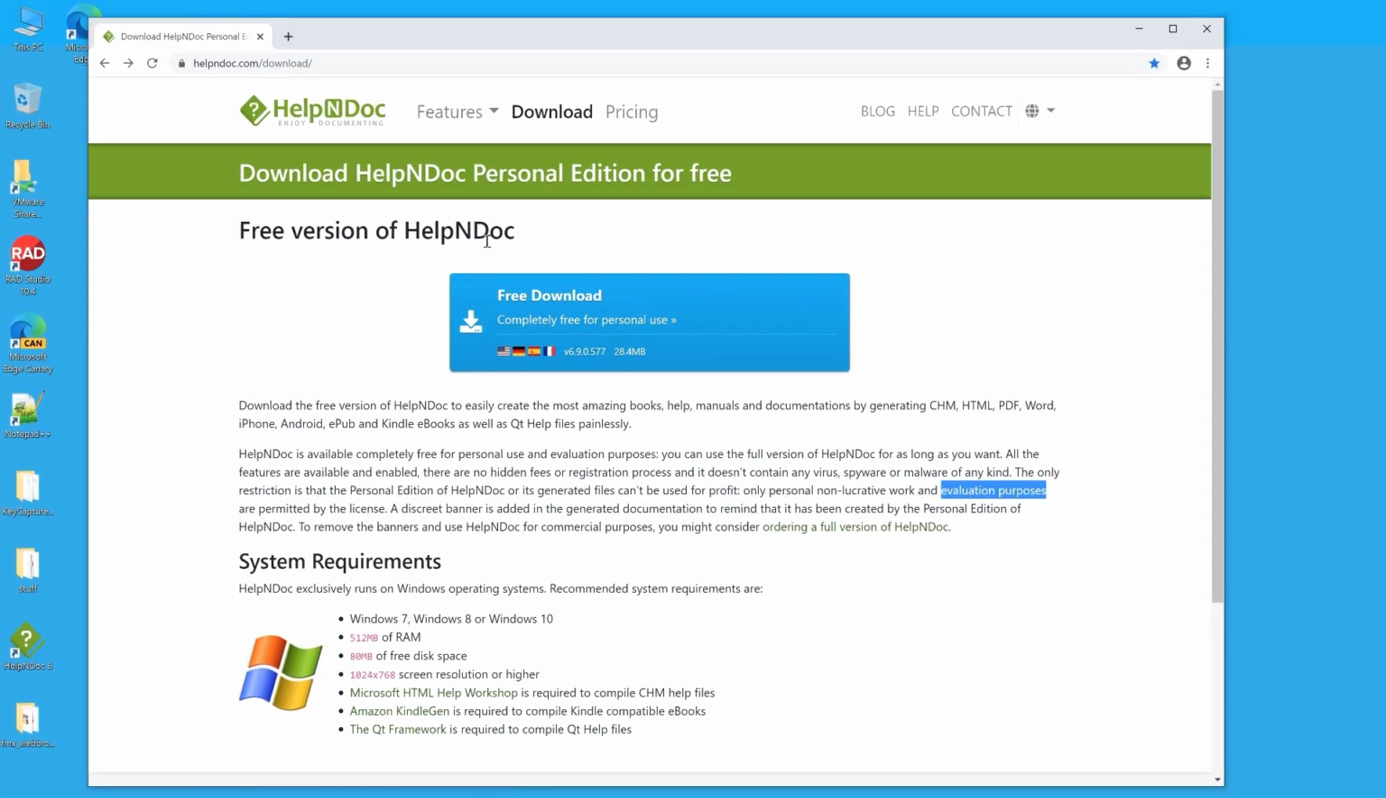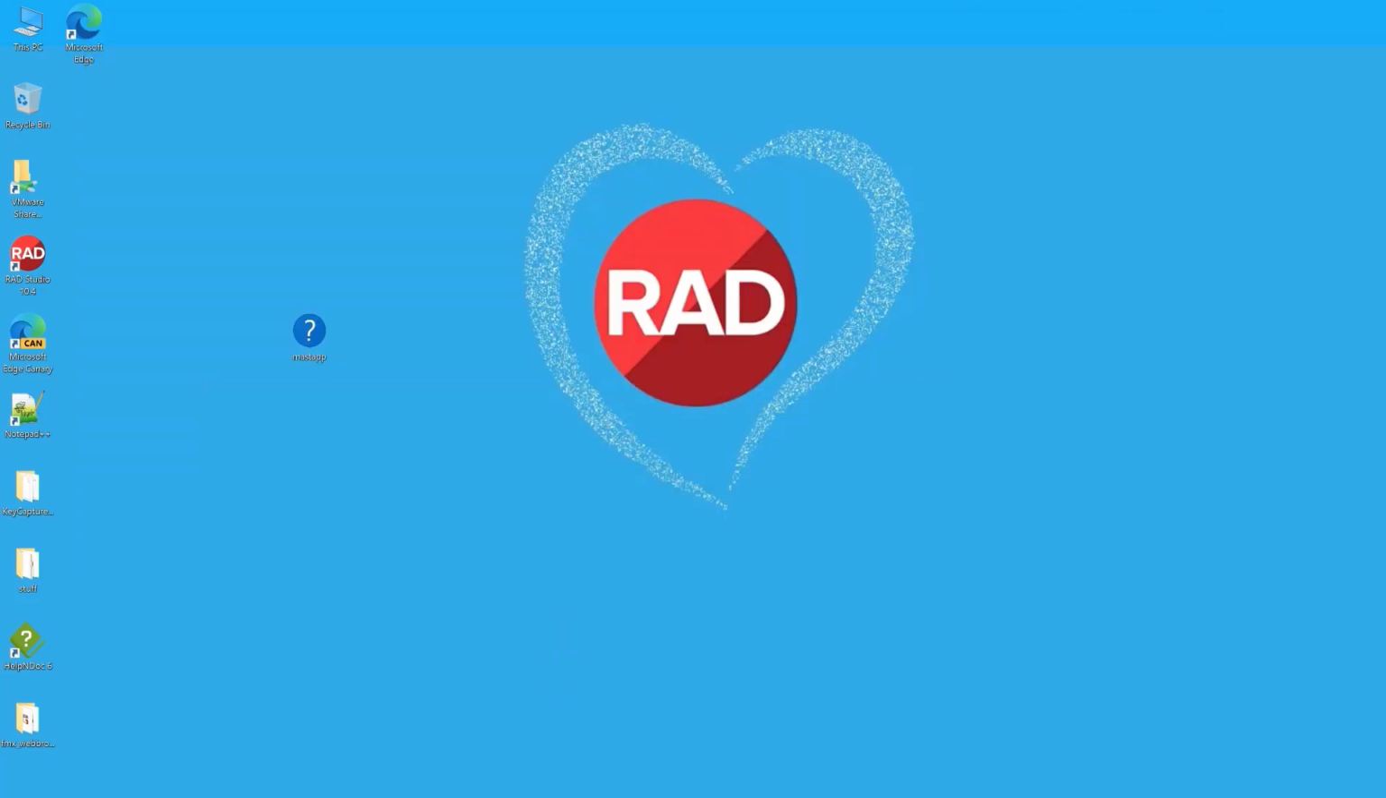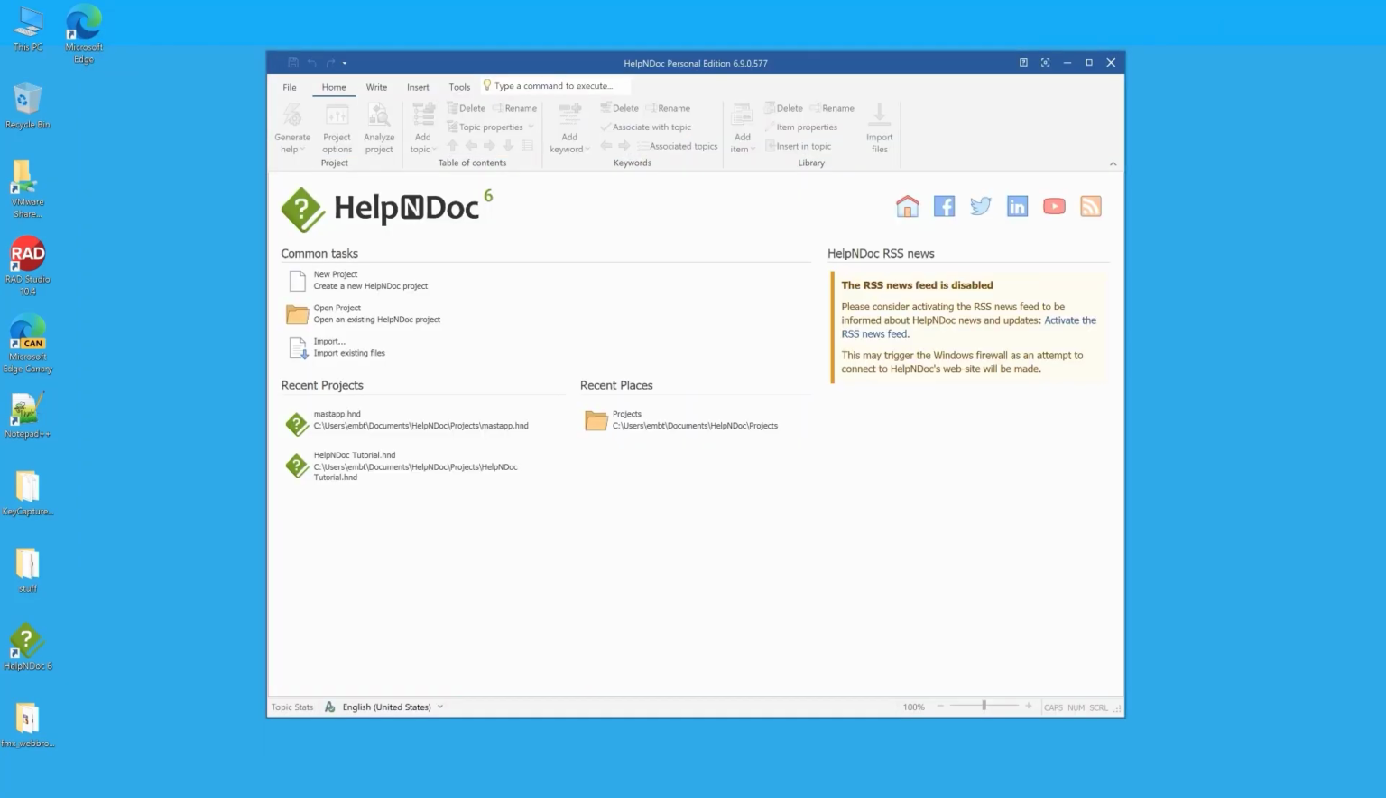So I had a quick search around. I managed to find Help NDoc, and they've got a free evaluation purpose version, which is great, ideal for testing. Obviously, if you do want to use it commercially, then there's a price to pay for the commercial version, a couple $100 or something. So you know, a pretty cost-effective way to go rather than having to rebuild the whole help file. So let's have a quick look at doing that.